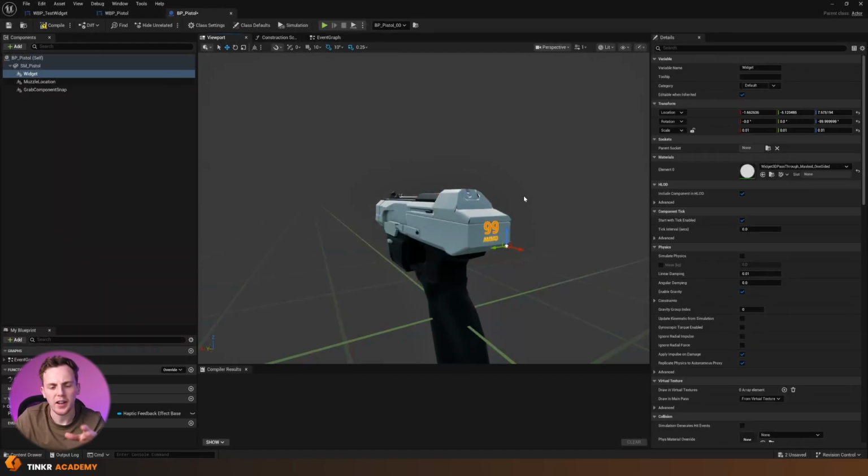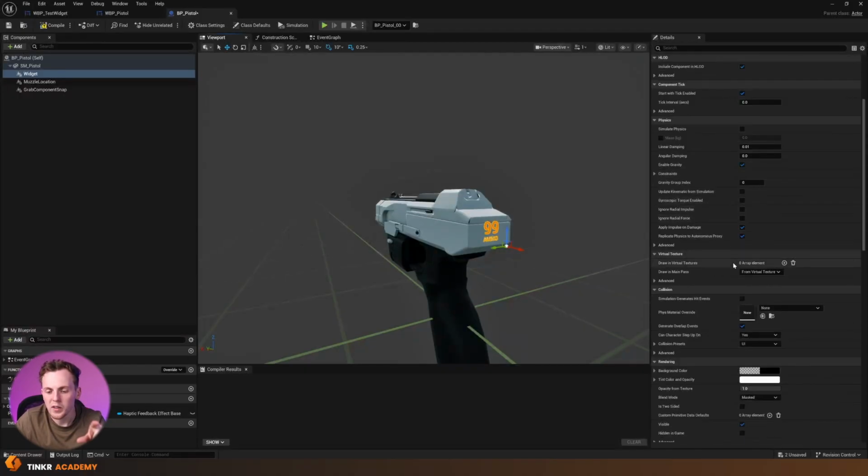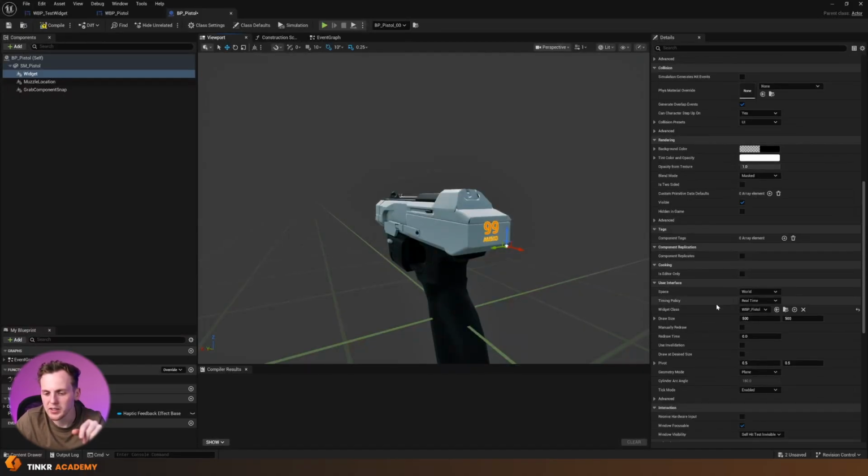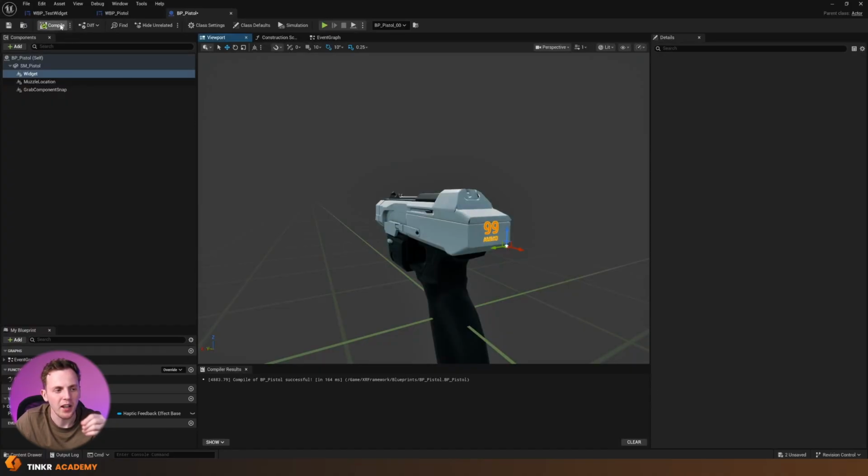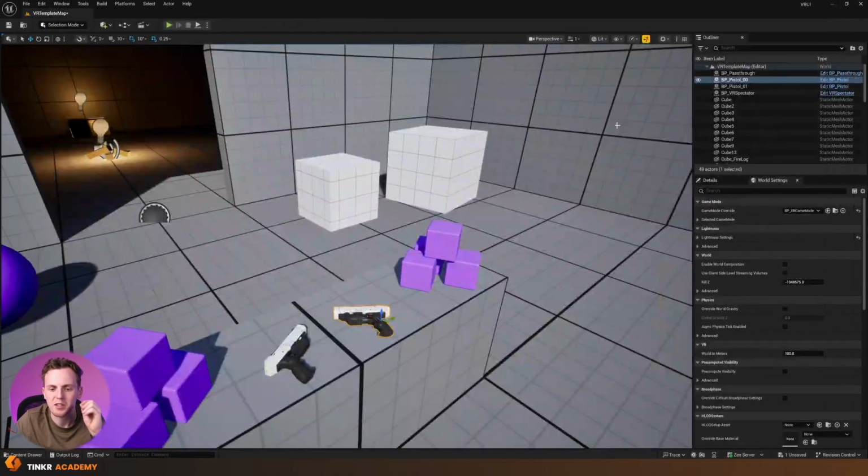If it's cut off any of your UI, one thing I will say is in this user interface tab, make sure you adjust that draw size until it fits. But for now, I'm ready to compile, save, and test it.